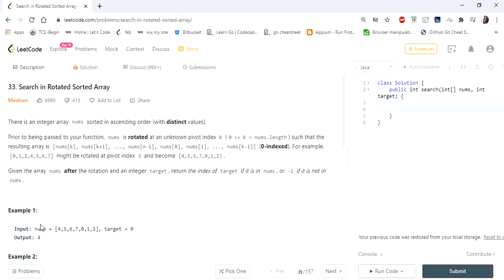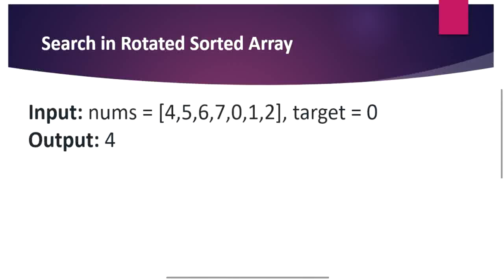Here the input given is an integer array which is sorted and rotated, and another integer variable target. We have to search for the target in the given array and return its index. So let's understand this problem with an example. Here is a given example where we need to search for 0 in the given array. 0 is at the fourth index, so we have to return 4 as our output.